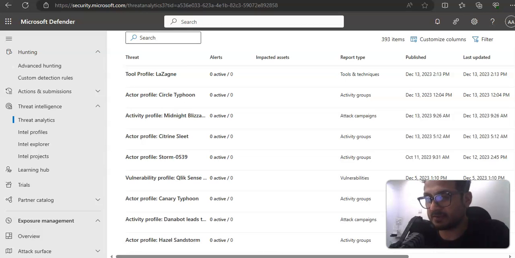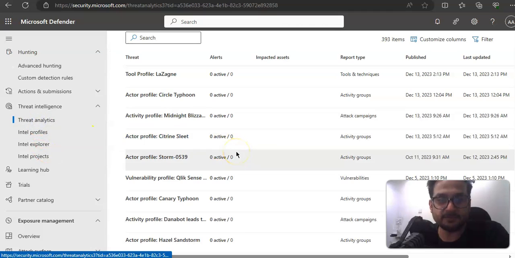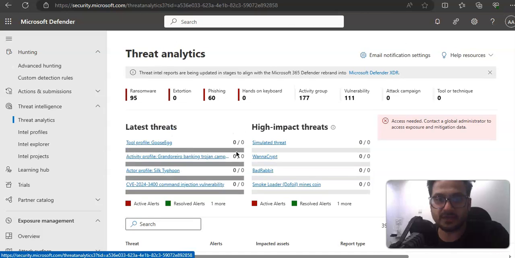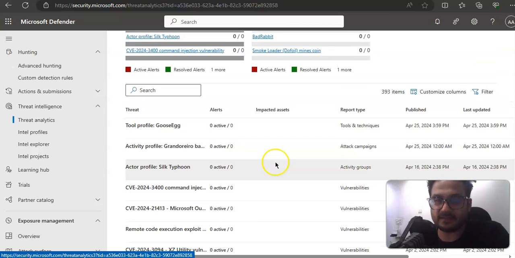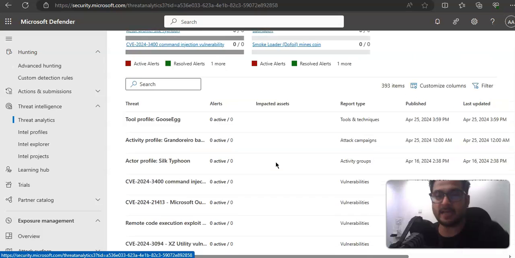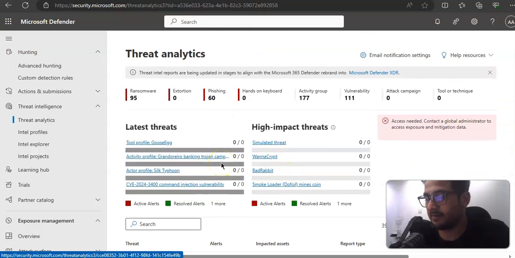So what Microsoft does is reimagine the analyst workflow by developing Defender Threat Intelligence, or Defender TI, which aggregates and enriches critical data sources and displays them in an innovative, easy-to-use interface where users can correlate indicators of compromise or IOCs. So if you see this threat analytics portal, as I explained earlier, you will see a lot of threats and the impacted assets, the report type, the tools, techniques, what the campaigns, vulnerabilities and attack campaigns are, and what the latest threats are. This is what Defender Threat Analytics is.